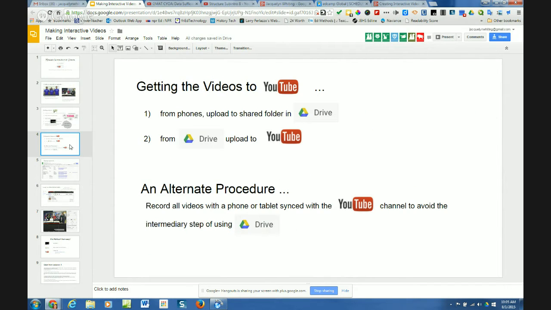So what do you need? You need a phone or a tablet and a YouTube account. If you are a Google Apps for Education school, then you know that by default you have a YouTube channel. And if you just have a personal Gmail that you like to use, or a Gmail that you use with your students, you have a YouTube channel that goes along with that.